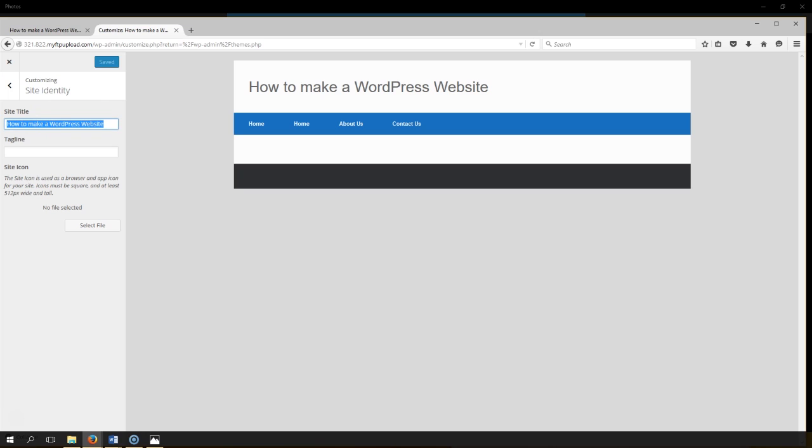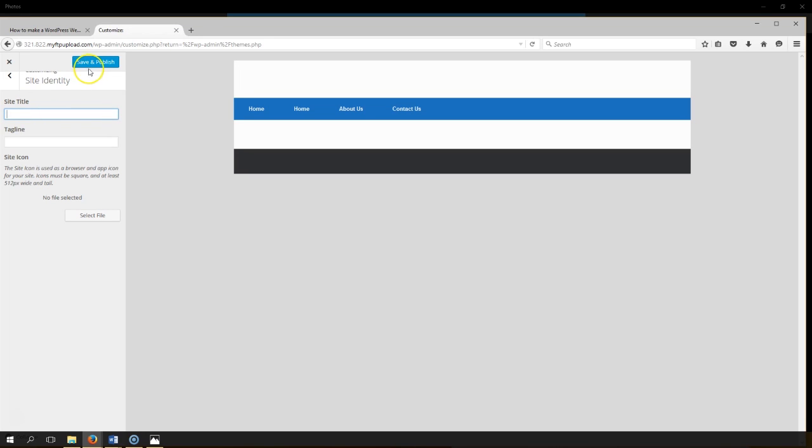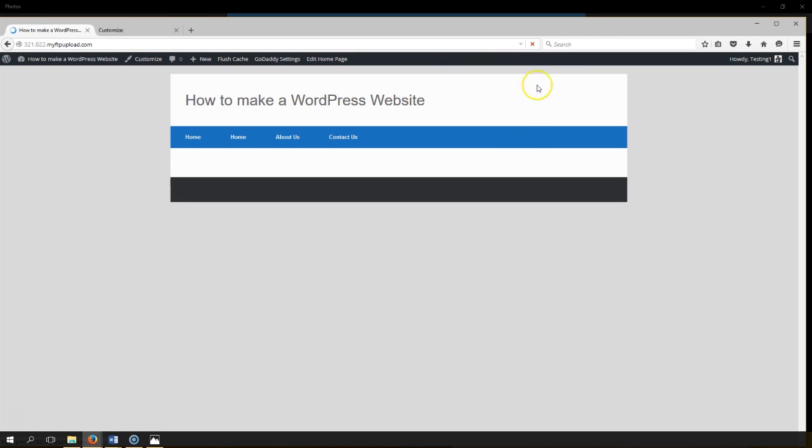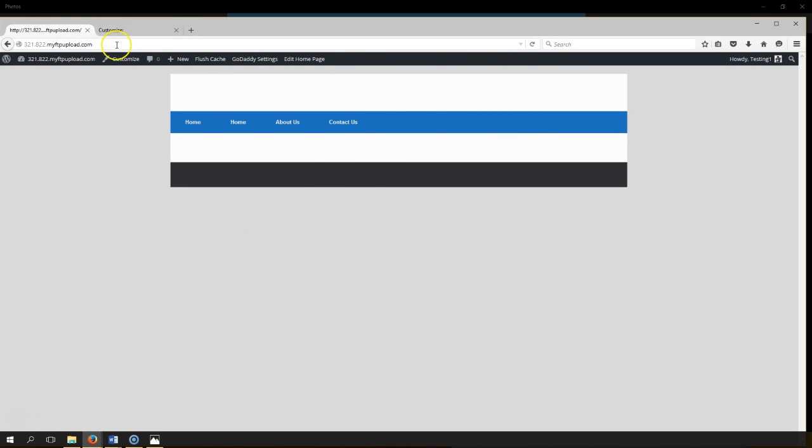So let's take that out. Go ahead and delete that. Hit save and publish. And you have removed your site title. So now your website looks like this. When you refresh it, the title's gone. We're getting there.